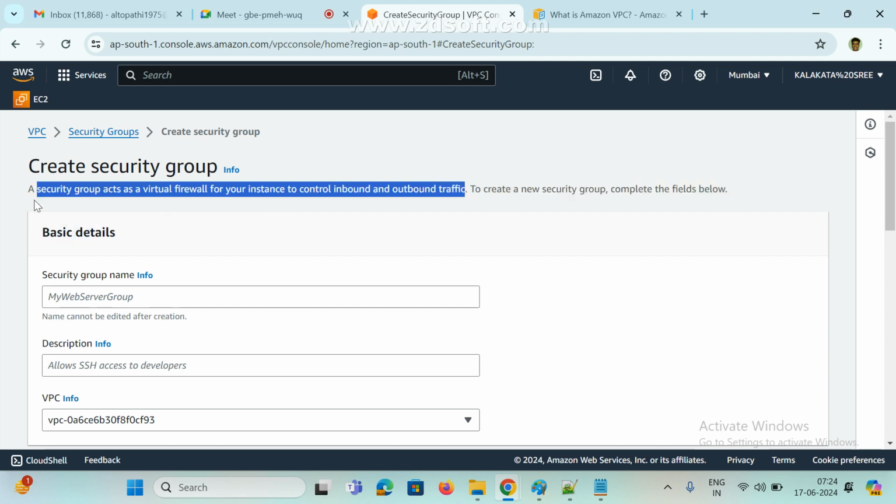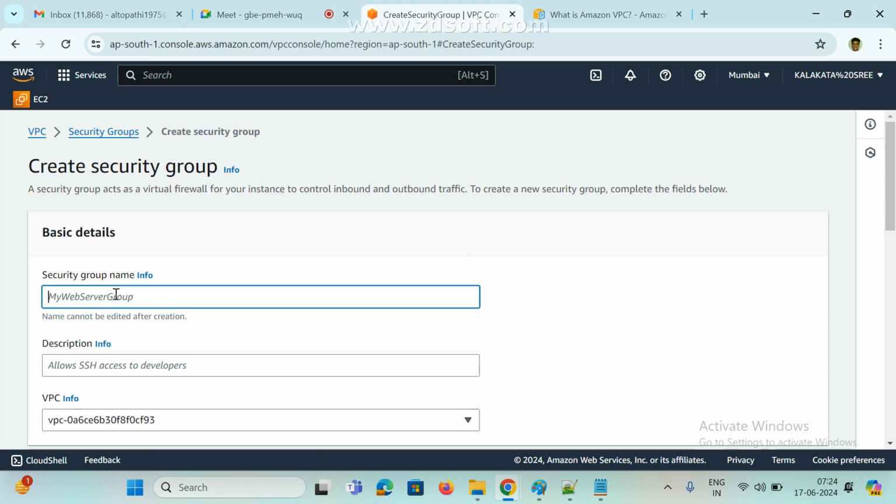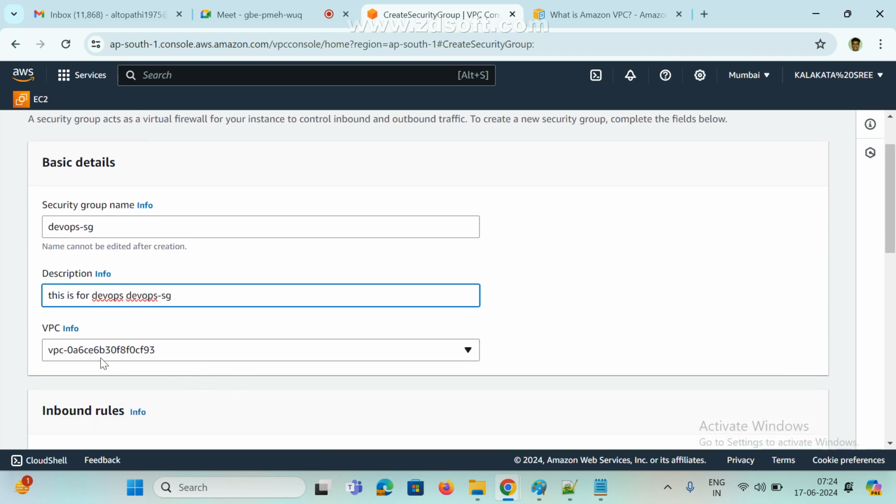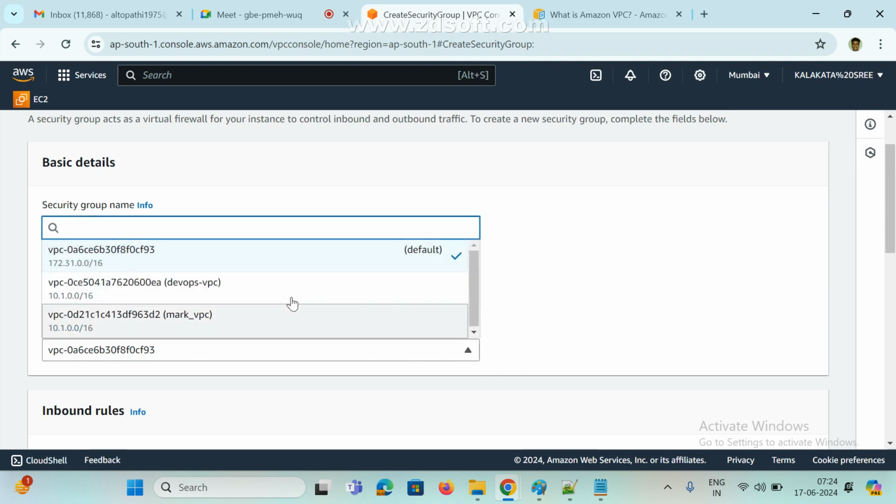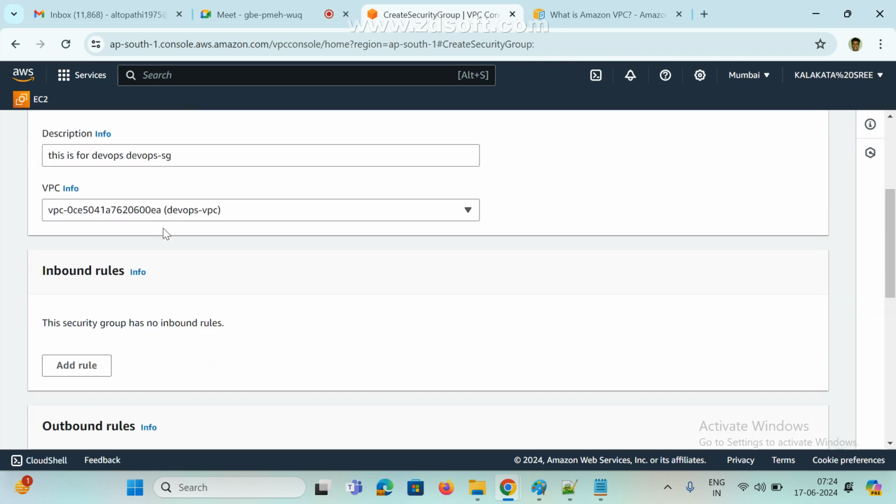As of now, I selected the default security group. Now I am not going to use the default; I am going to create a DevOps security group, SG, and the description. Under VPC, now see here, which VPC do you want to use this security group for? This is the default VPC. I don't want this VPC. I want to use this VPC. Got it?